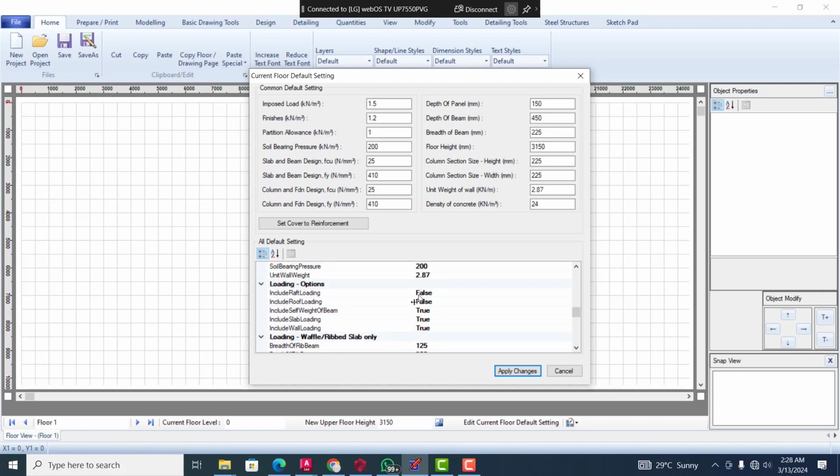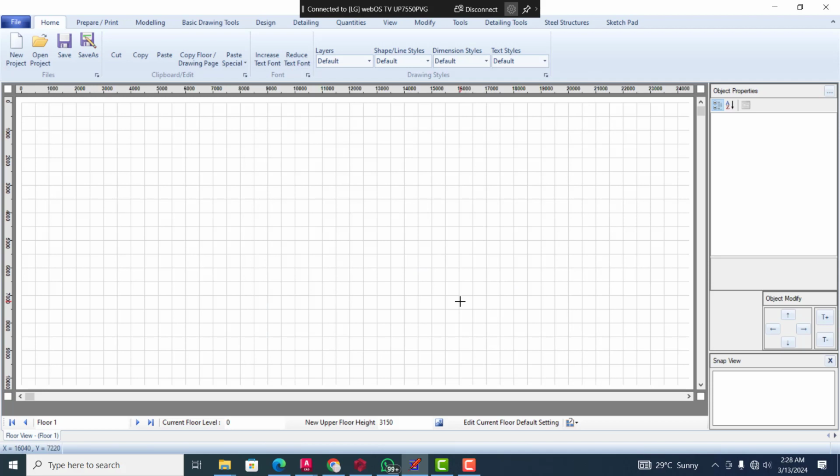So if we are very cool with everything that is okay here, I can just click on apply. Once I click on apply, you can see this is how the window is going to look like. The first thing you see here is the home, where you can create a new project, which we just did. Then you can see open project, if you have an existing one, you can save this job, you can copy paste, copy floor/drawing page. I'm going to take you through most of this, and then you will see how to navigate.